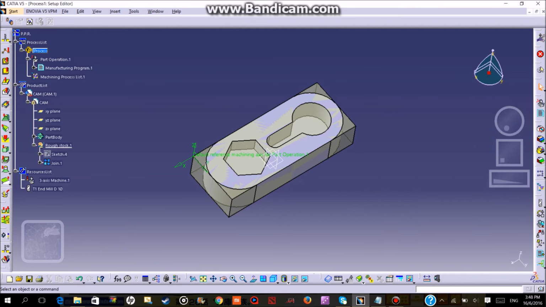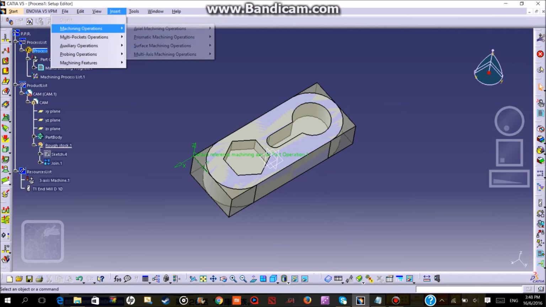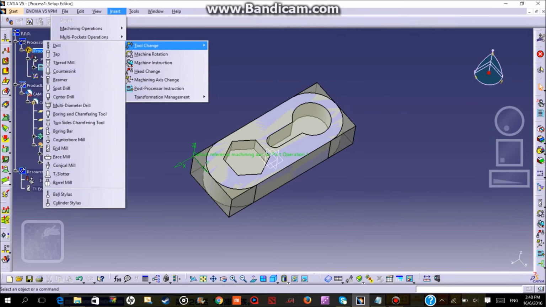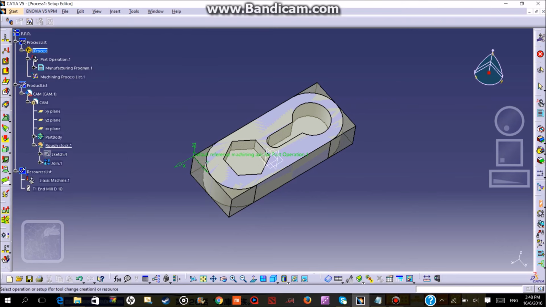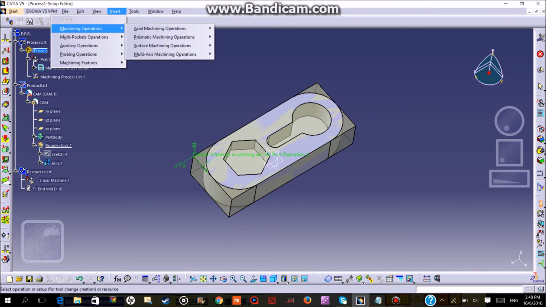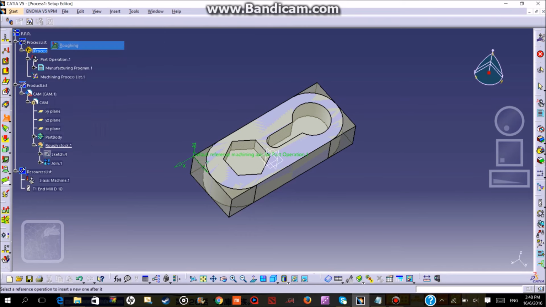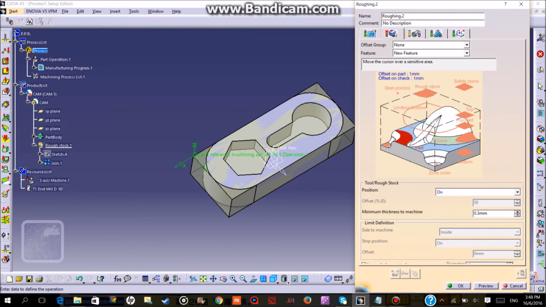Now we are going to select insert, auxiliary operation, tool change, and end mount to select the end of machining operation that we want. And then we are going to select insert again, machining operation, surface machining operation, and we will select roughing. And now we are going to select manufacturing program to modify the roughing that we created.